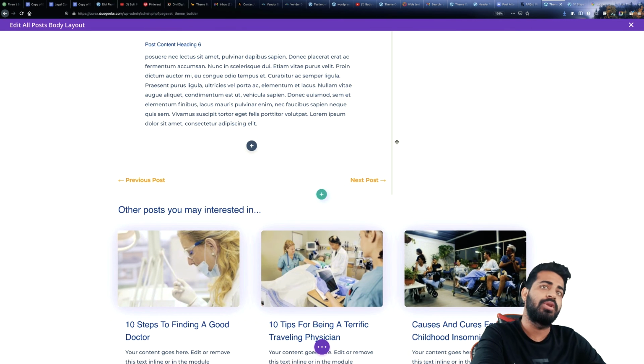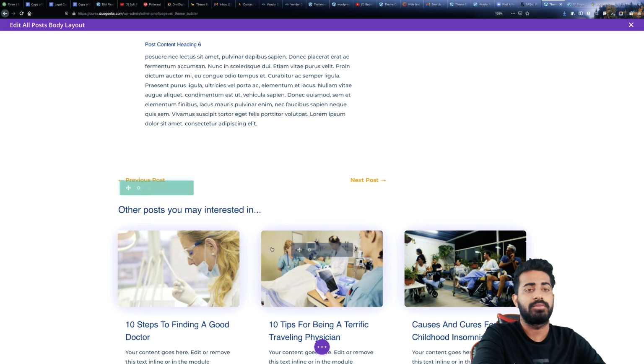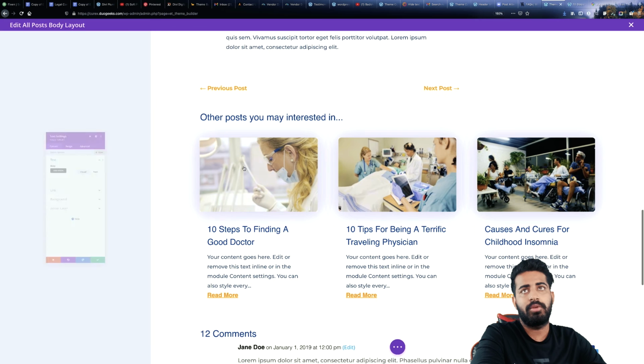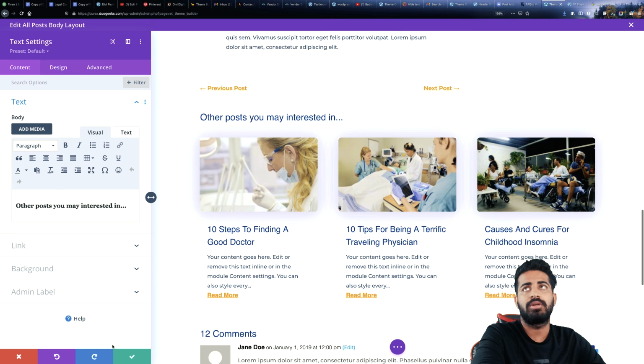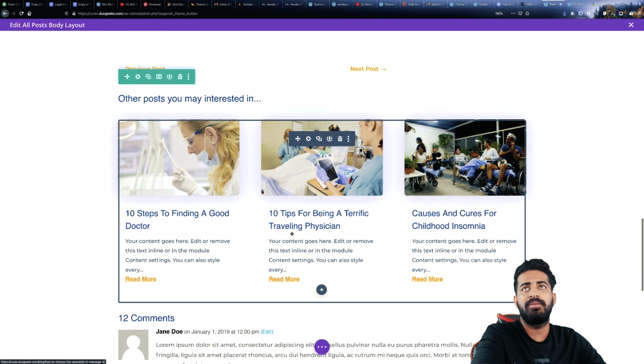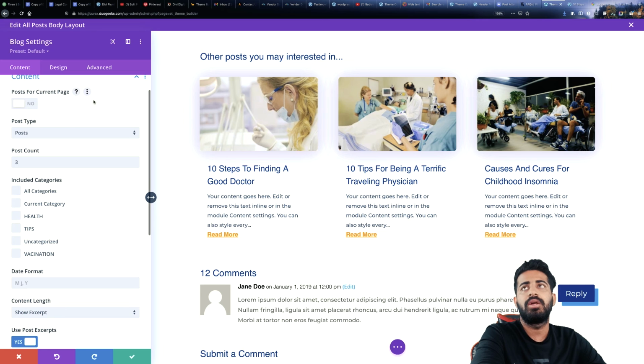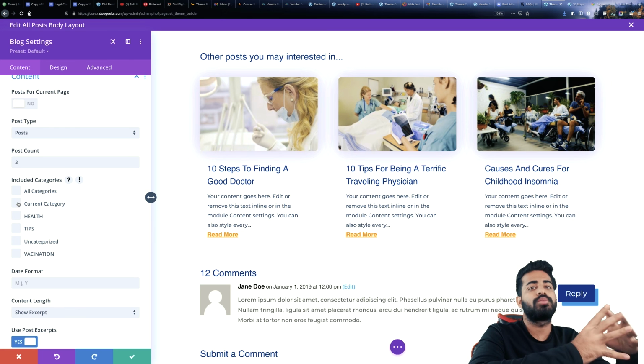You can do that in the Gutenberg editor of WordPress. You don't have to come to the Divi Builder for that. Now if you want to change this text, you can do it from here, because this is a normal Divi text module, and this is the related post. If you want to make this show related posts of the current category, you just have to tick mark this current category, and it will only show those posts which are related to that category.